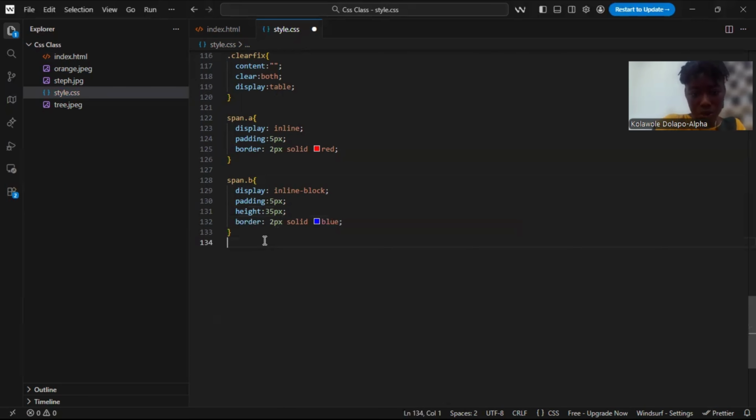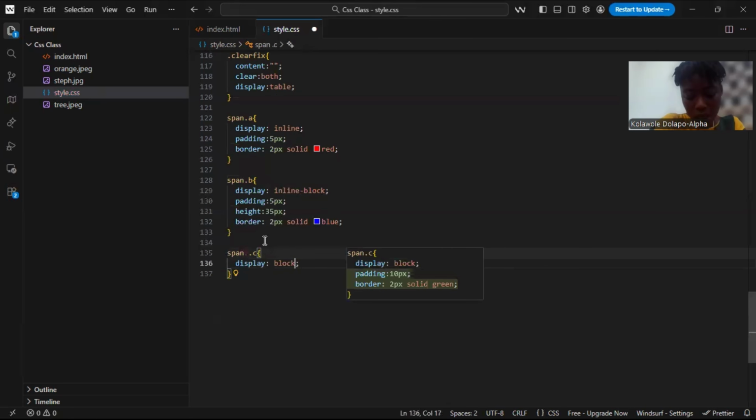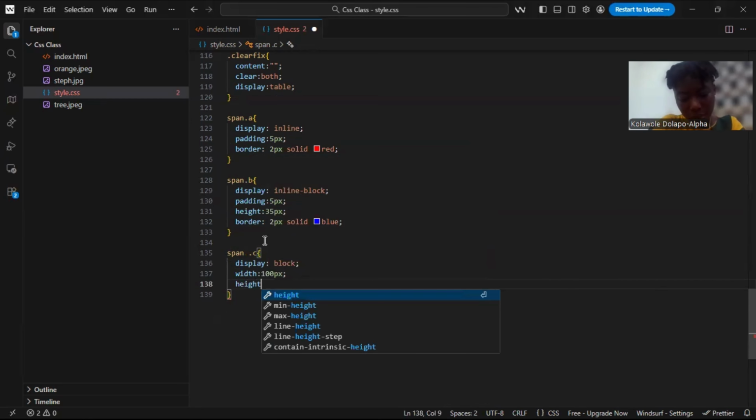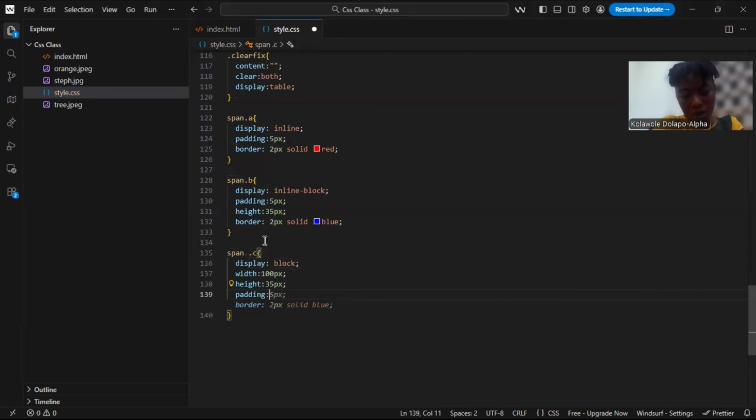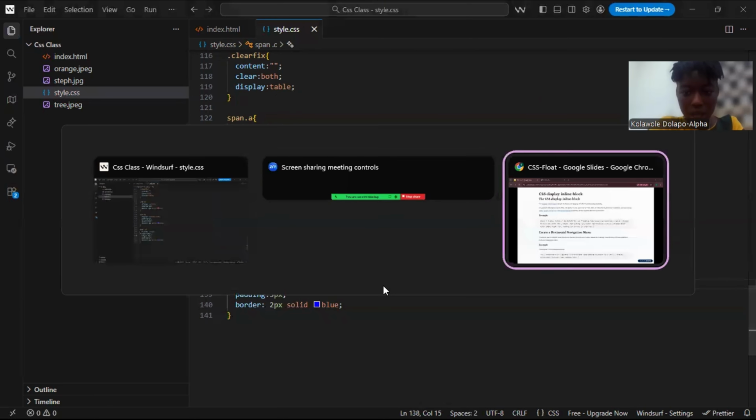Then the next one we are going to do is for span C. So we'll say span.c. Inside this span.c, we'll have display, which will be block. Then we'll have width of 100 pixels, height of 35 pixels, and padding of 5 pixels. Then we can give it a border. Okay, so let's check out what we have. So you see the difference between the three of them.